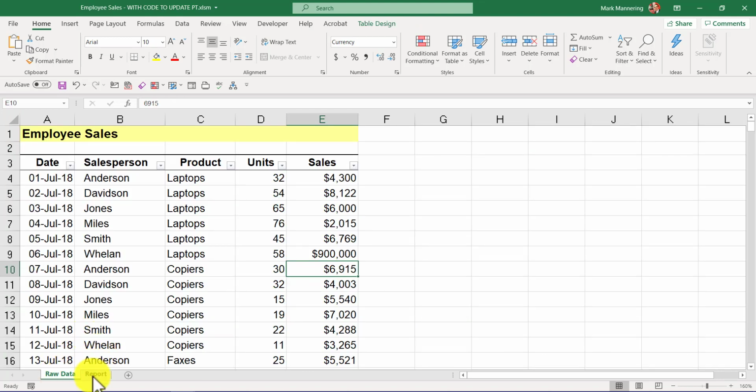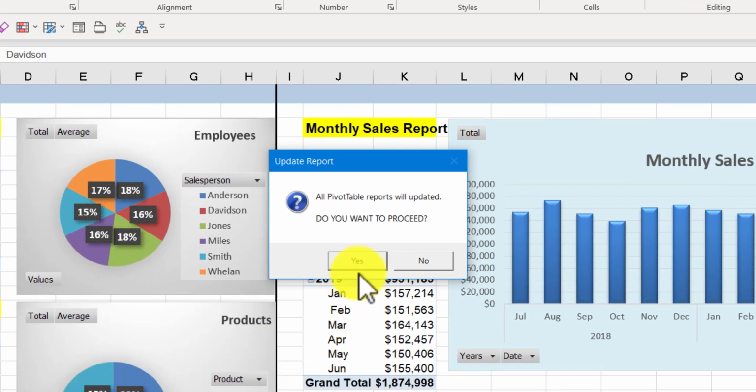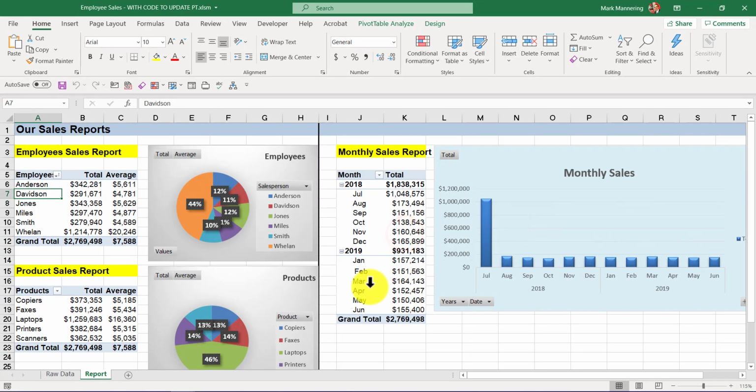I click the report and it gets activated again, the so-called code. This time I do want to proceed. I click yes, and it updates the pivot tables. I get a confirmation. Click OK, and you can see all the data has been updated automatically. So a huge time saver.